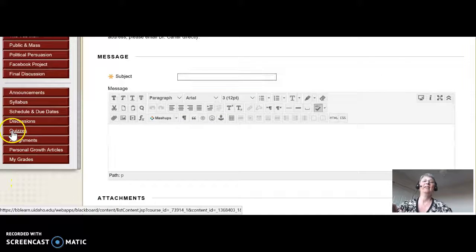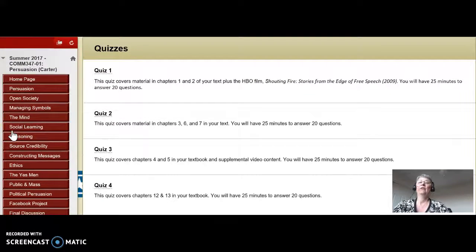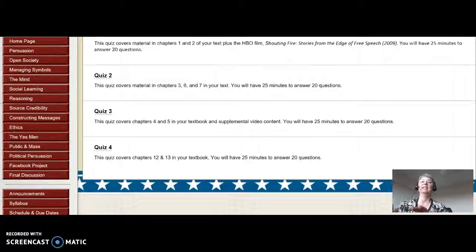We also have a link here for the quizzes that you'll need to take during the course of the semester. Each one of these covers a certain number of chapters, and you have a certain time frame in which to complete these quiz questions. The idea here is for you to do the reading, do the study, and then test yourself to see how well you understand the content.